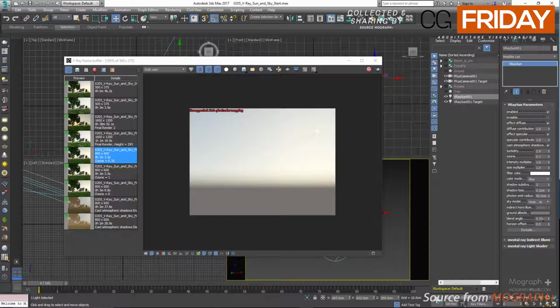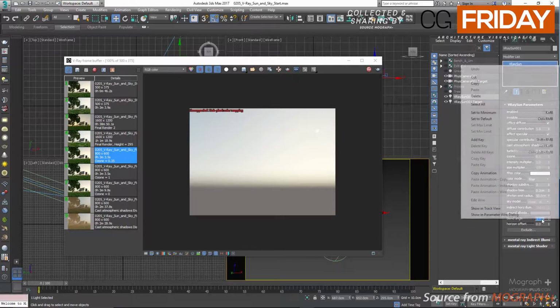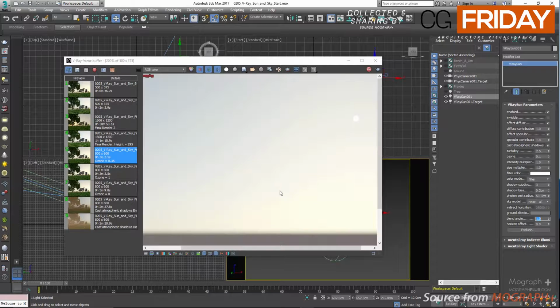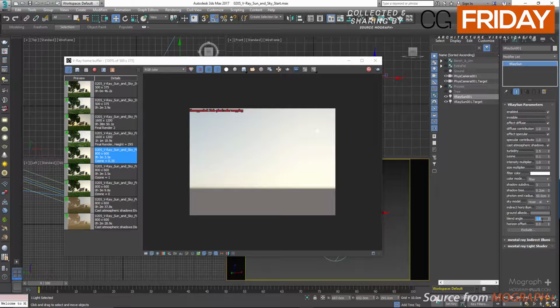Blend angle controls the size of the gradient formed by the V-Ray sky between the horizon and the actual sky. The default value is 5.739, and as I decrease it to something like 1, for example, this gradation becomes smaller, and if I increase it to maybe 25, it becomes larger. And finally, we have the horizon offset, and it lets you offset the horizon. Let's set it back to 0 again. And finally, the exclude button, which works like in normal V-Ray lights.